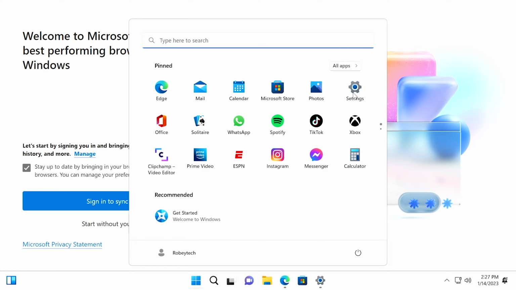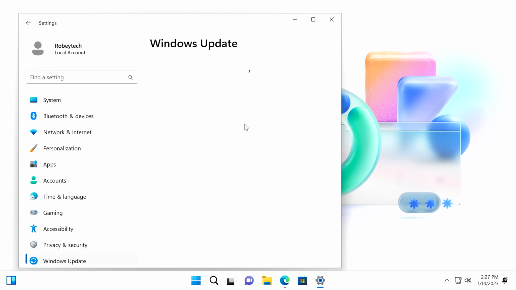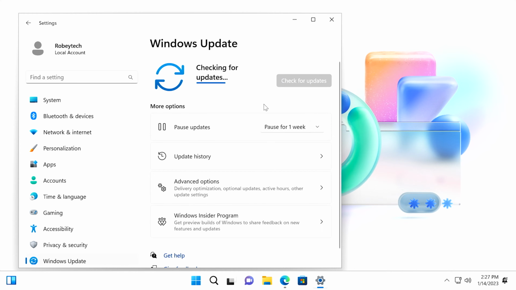So the first thing we're going to do is click on this Windows icon. I'm going to click on Settings. I'm going to go to Windows Update, and I'm going to make sure that all of these updates are done. So the first thing you basically do is run all your Windows updates.